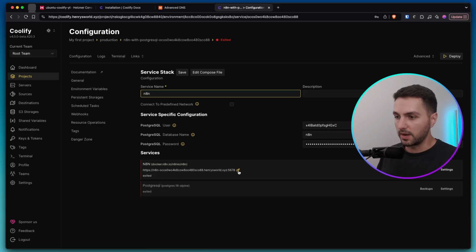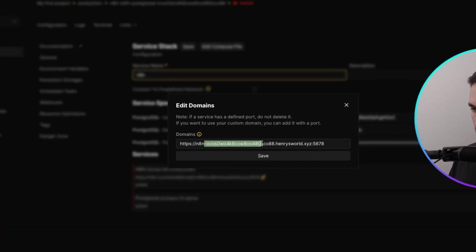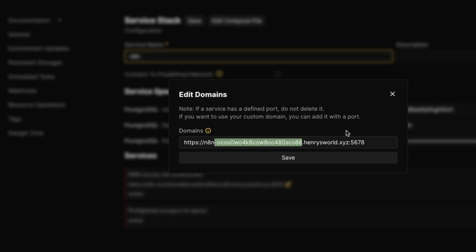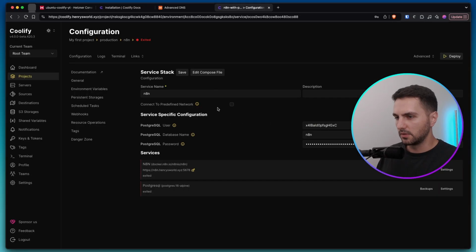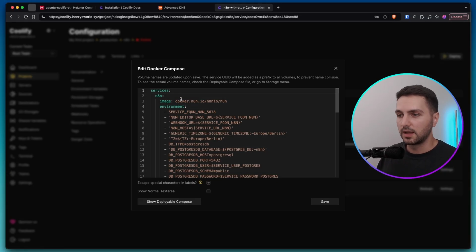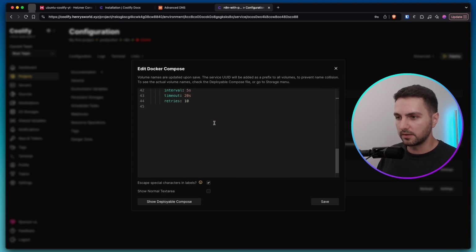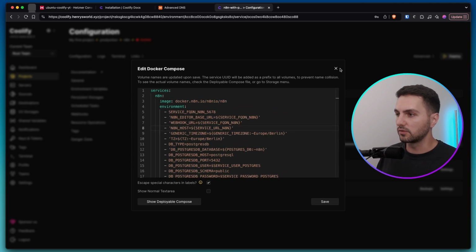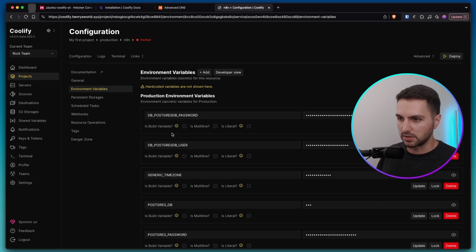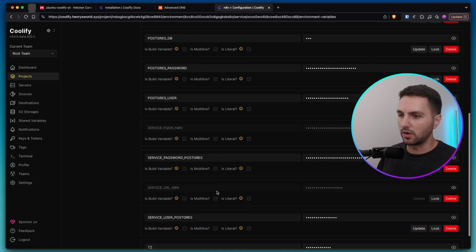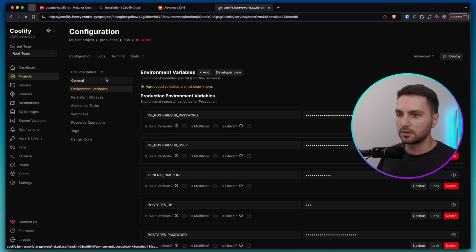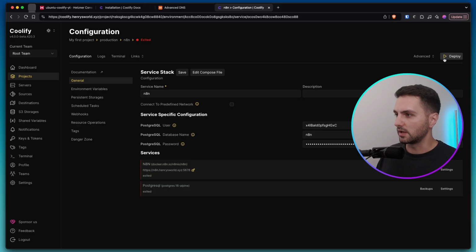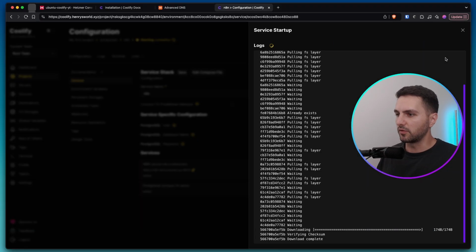This one has a domain as well that we can edit. So instead of this cryptic one, I'm going to remove this hash kind of thing and just keep it at n8n.henrysworld.xyz. Let's save. Now you can also directly edit the default N8N Docker Compose template that comes with Coolify, but I haven't had to do this. You could also add some additional environment variables, but this really depends on the service and the configuration that is possible with the application that you are setting up. For now, let's just hit deploy. So this might take a couple of minutes.